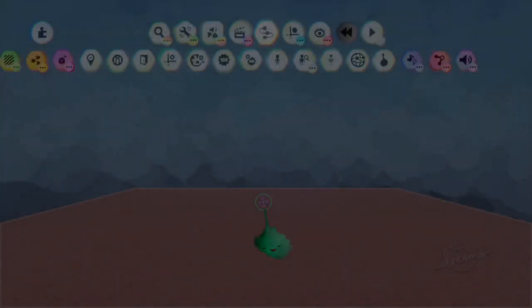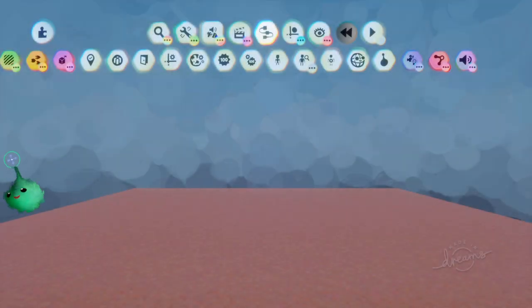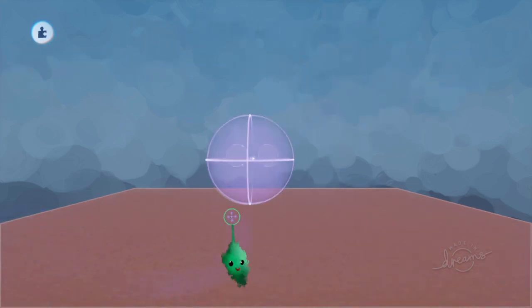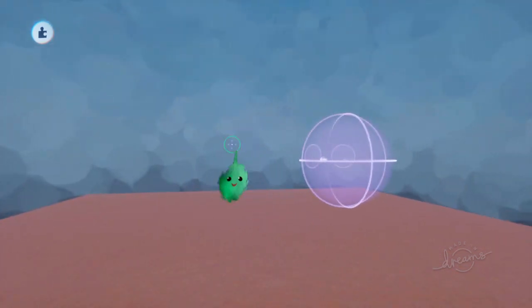Now I'm going to have a look at the new gadgets that came with VR, which is the head or camera tracker and the hand or imp tracker. So let's go for the head tracker first. So what does this do?